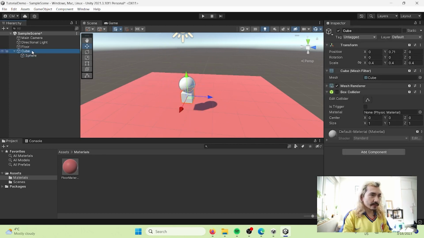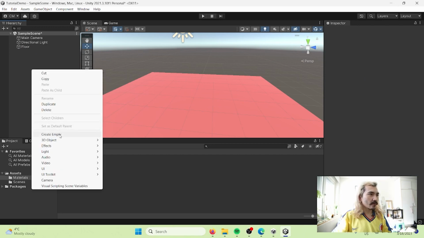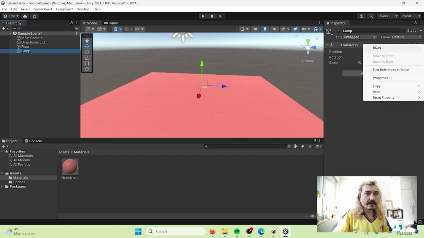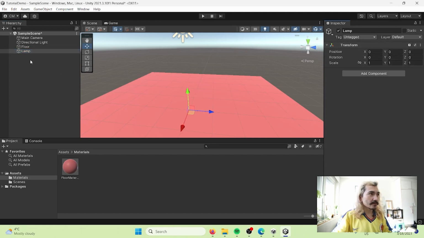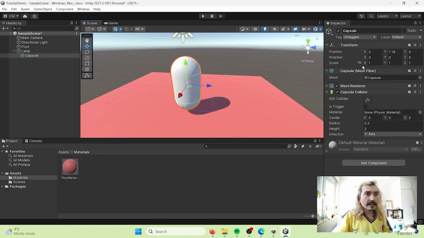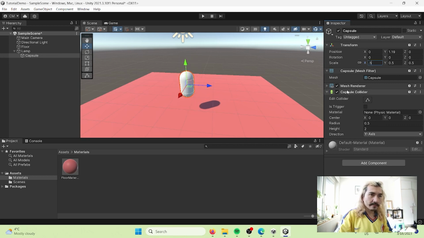I also can delete this one again, and then we are going to go here and create an empty game object, and give it a name. I'm going to create, I don't know, a lamp, and then I go here again and reset the transform position to 0, 0, 0. Then for my lamp, I'm going to create a 3D object inside it. For example, I want to create a capsule, and for the scale, I can link the X, Y and Z scale, and then I hit 0.5, and then my capsule is going to be smaller.